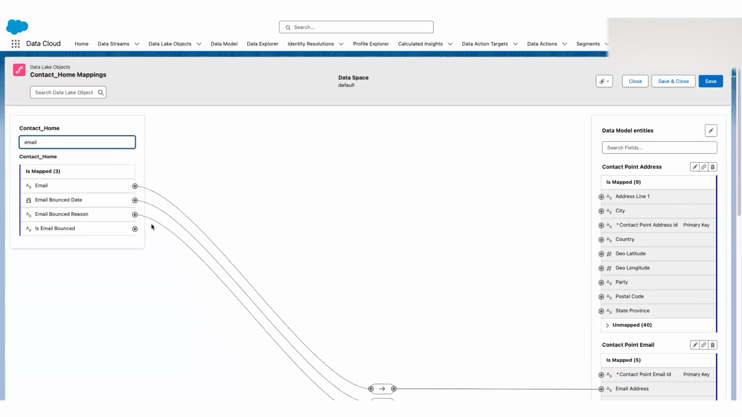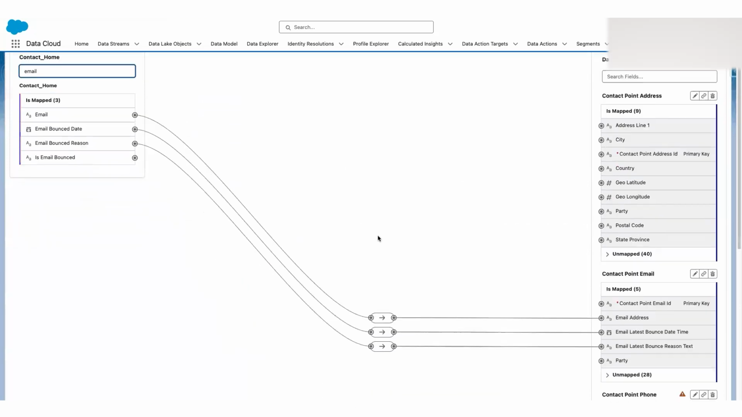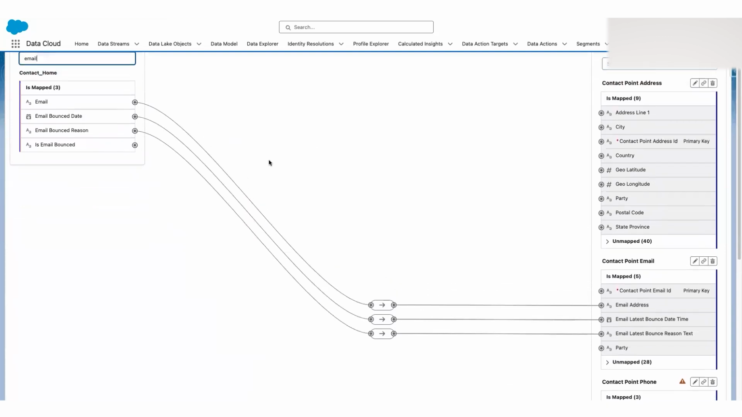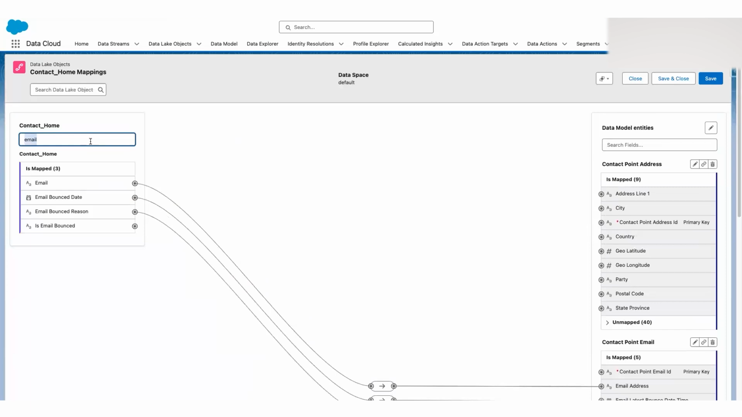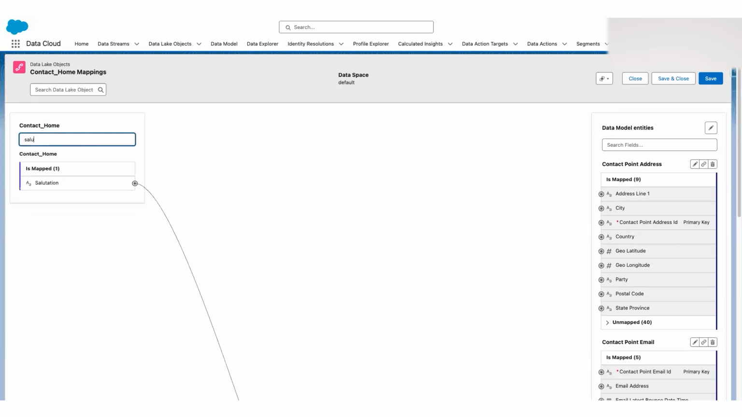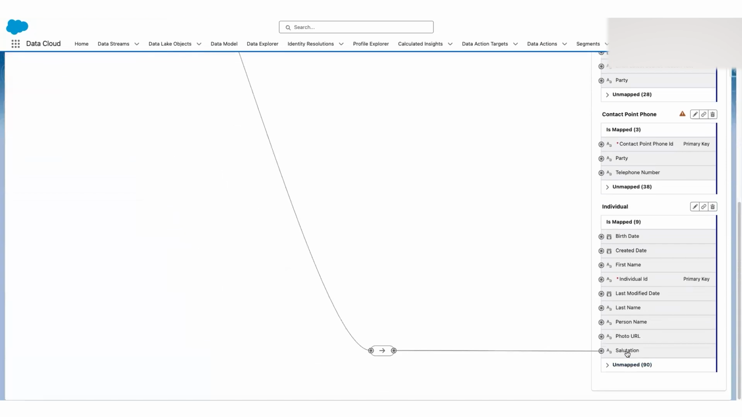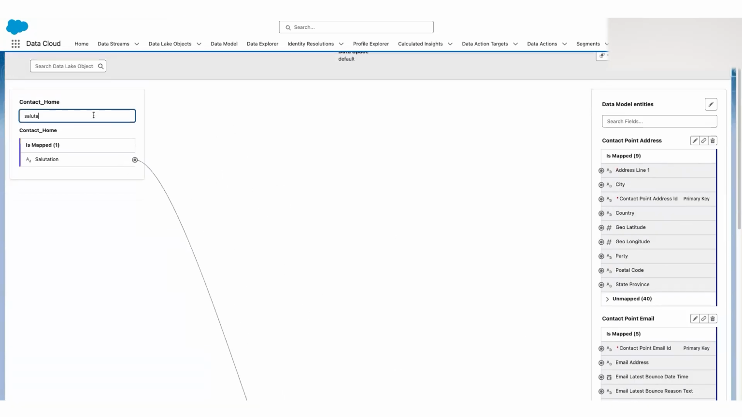Then we have email, making sure the email field, at least the email field is mapped. The other fields are all right. Like I don't really need email bounce reason or bounce reason, but that's okay. It's coming. I'm not going to remove the mapping at this point in time. Salutation is being mapped to salutation with an individual. It's correct. And finally, the business phone.